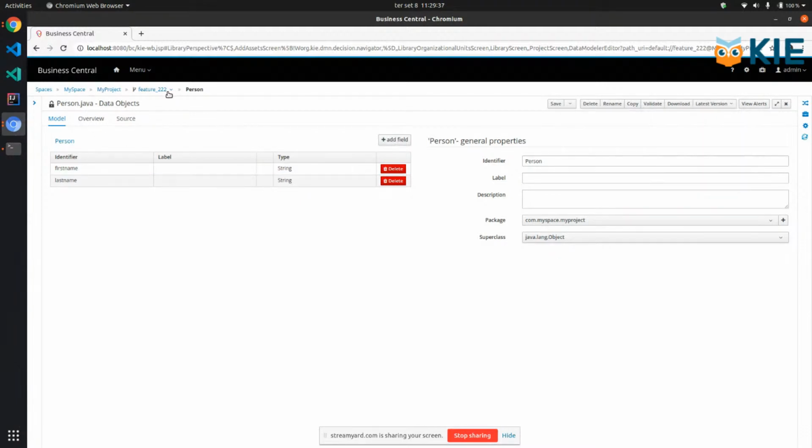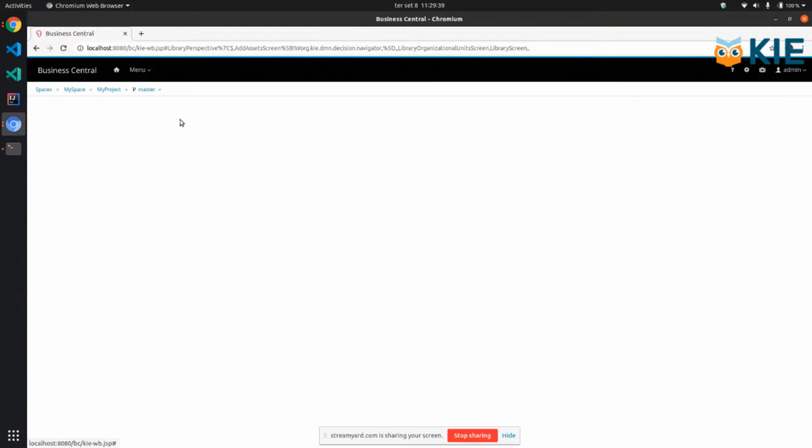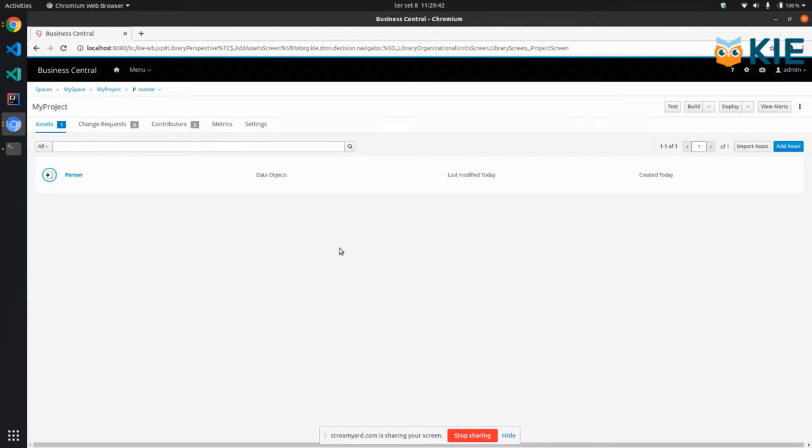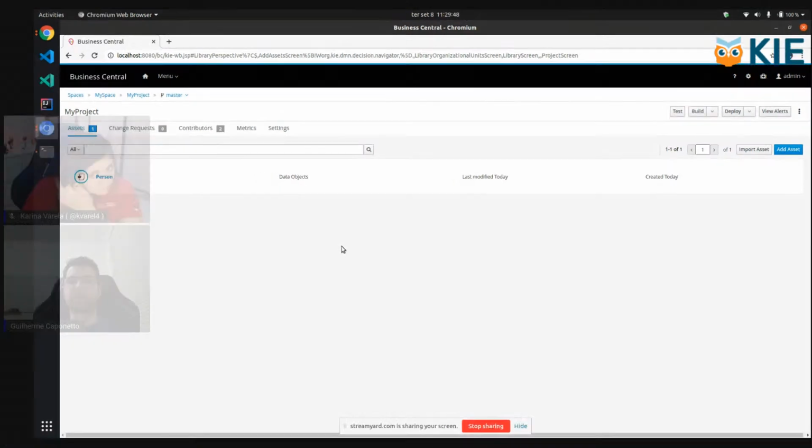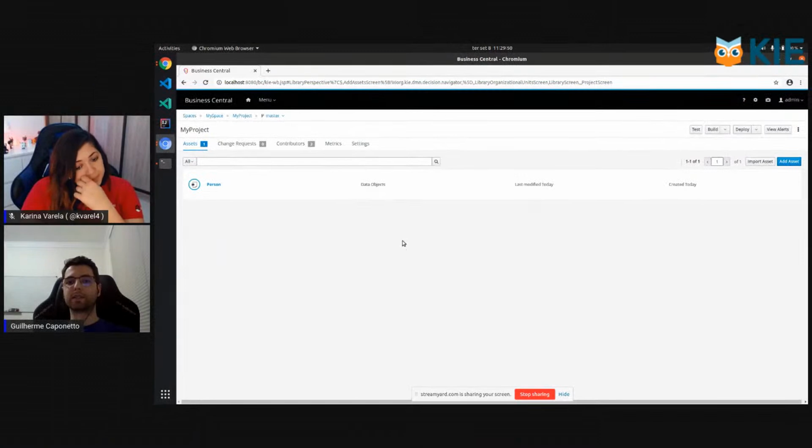Okay, so you can do the merge or you can squash and merge. I personally prefer the squash and merge to keep the target branch, which usually would be the master branch, in a more organized way.